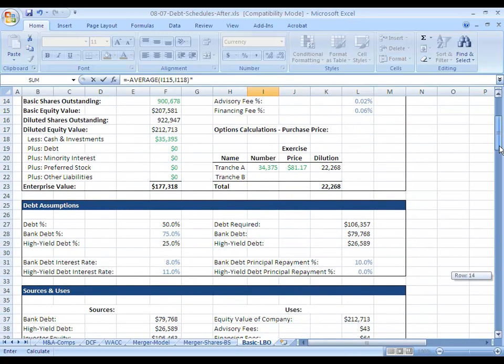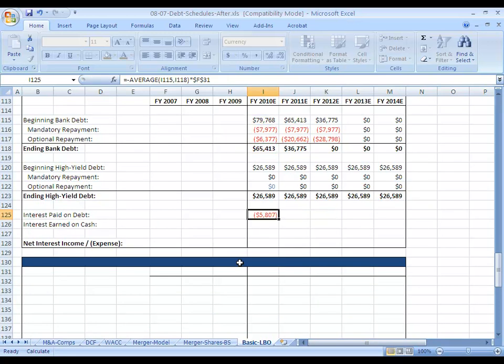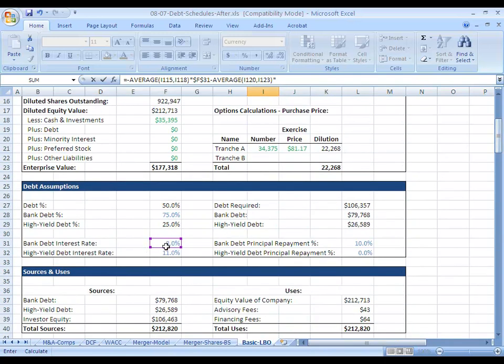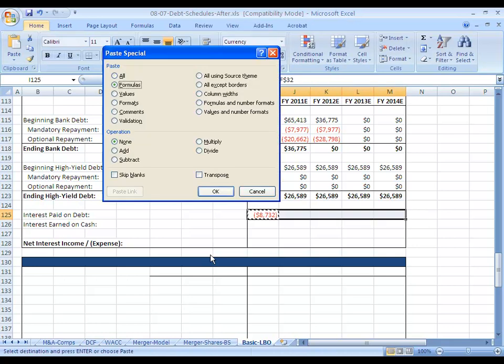So we're going to go up to the top to debt assumptions. I'm going to anchor that one because we want the bank debt interest rate to stay the same. And then we're going to also use a negative and average up the high yield debt right here and multiply that by the high yield debt interest rate, anchoring that once again. So we have that in place.